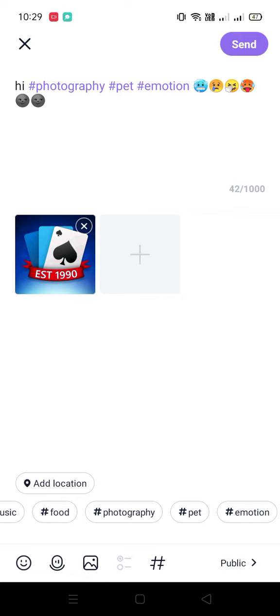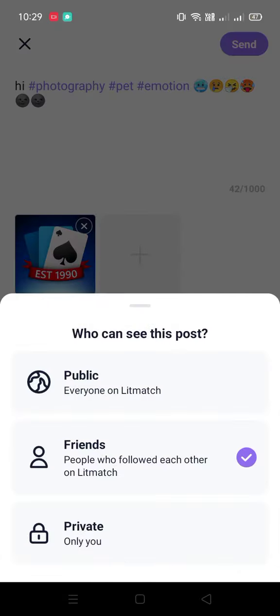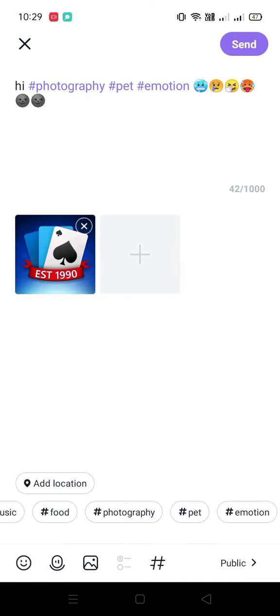And after that, you can see to whom you want to show this post. So simply tap on public, and you can see three options: public, friend, and private only. You can choose according to your interest. Everyone on Litmatch, and I just keep it like this. And after that, simply tap on send.